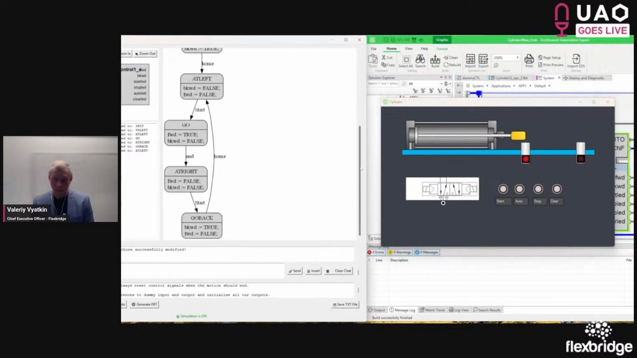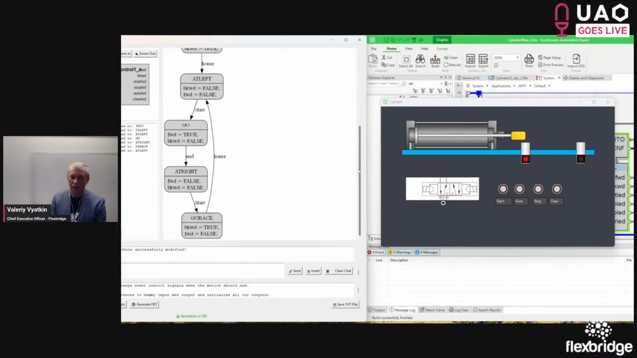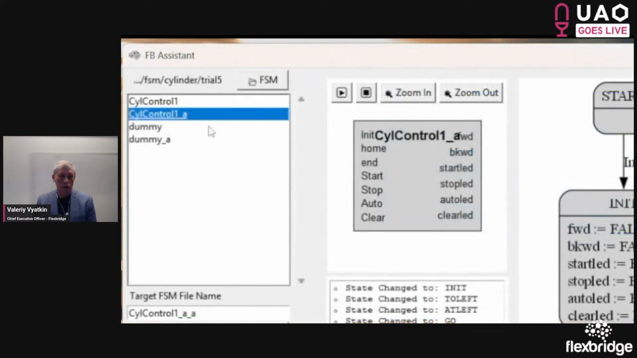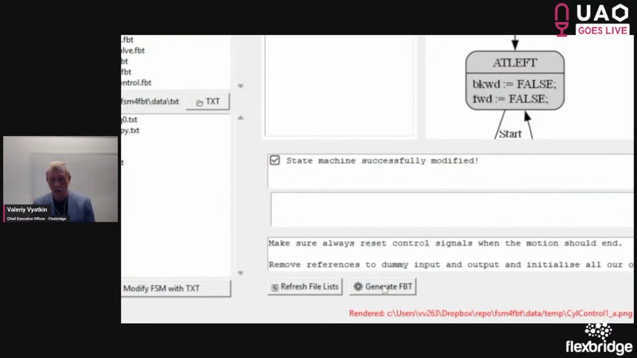Now, once we have validated in a quick way from the state machine that the logic is correct, the next step in the use of function block assistant would be to generate the function block based on this logic. So we select this version of the state machine, go to the generate FBT button, and see that the function block file is created.